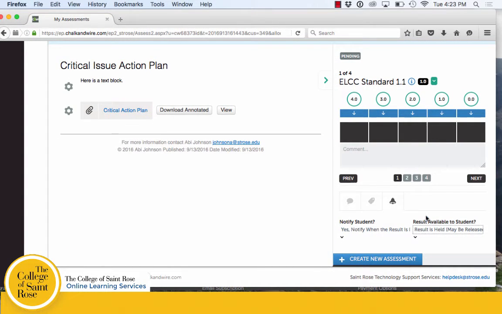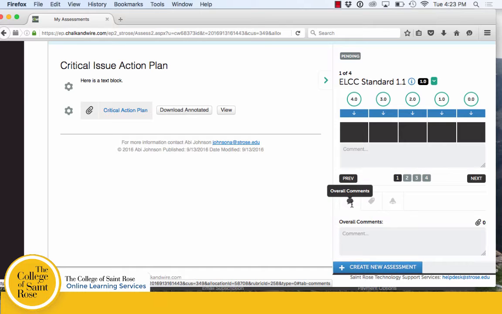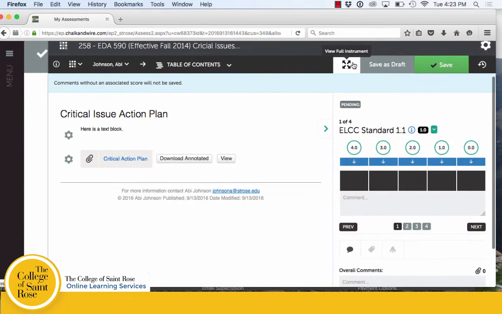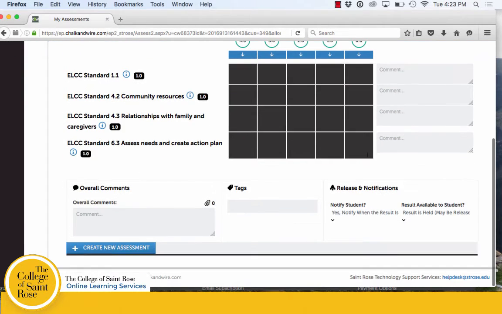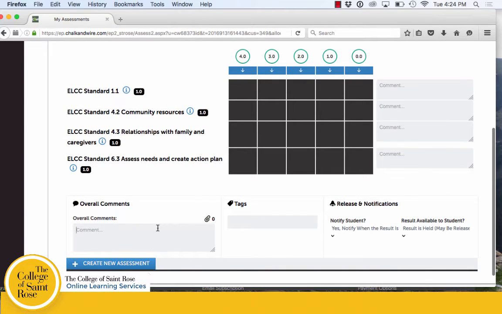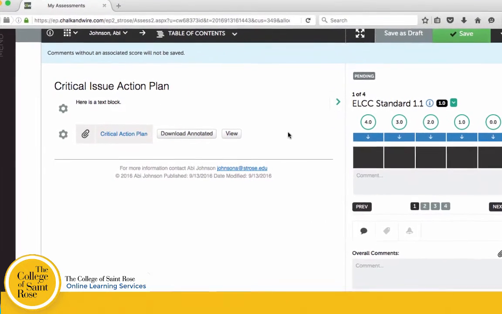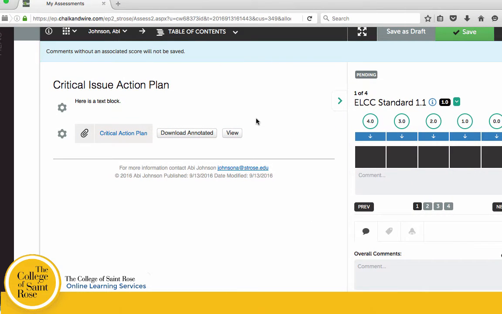There are two types of comments in the rubric: overall comments, which go here, and criterion-specific comments, which go here. If you are using the expanded view, criterion-specific comments go here, and overall comments go here. Chalk and Wire will remember the criterion-specific comments you leave, so you can conveniently reuse them for other students' work against the same rubric. Now, let's discuss viewing and actually assessing your students' work.